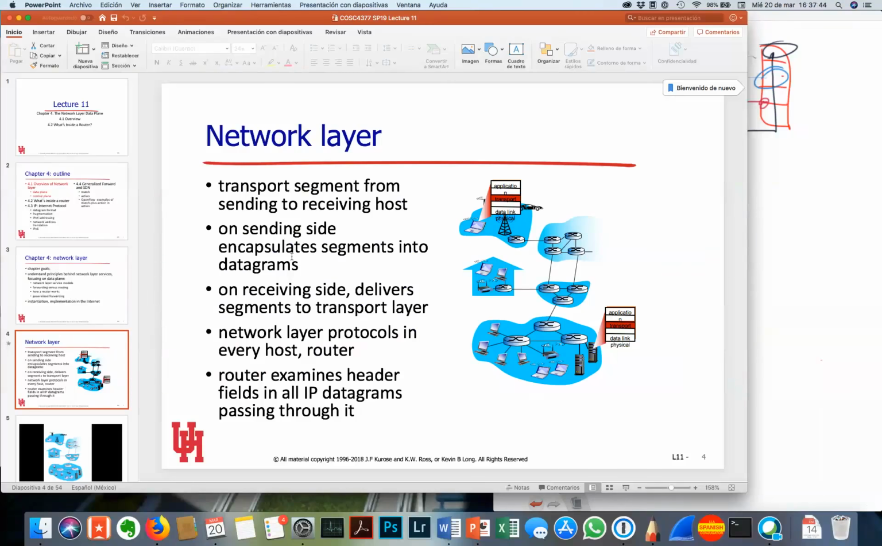So the network layer has a responsibility of taking packets from the transport layer and then moving them from location to location. And because the font sizes are a little weird here, it ended up lining these things up in the wrong boxes. So let me fix that real quick.